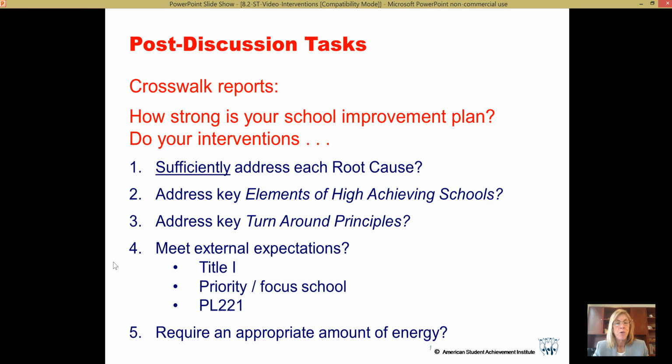So you open up that report, and when you look at those root causes, if you just have a couple of token interventions but nothing really gutsy to address those root causes, then you don't have a strong school improvement plan. Do your interventions address key elements of high achieving schools? Do they address key turnaround principles? So you'll be able to look at 2 reports that help you analyze that.